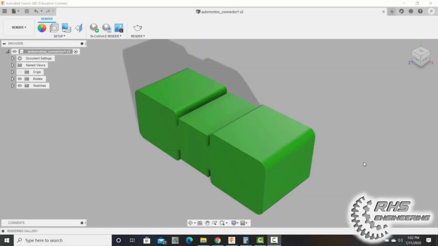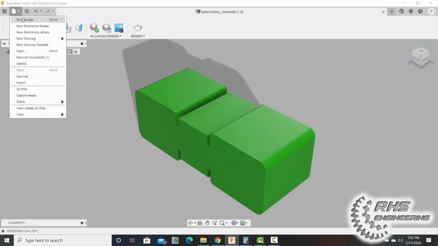Hey everyone, welcome back. Today we're going to learn how to design a simplified version of the Automoblox connector piece, just like the one seen here. Let's go ahead and get started. Let's come on up here to New Design.